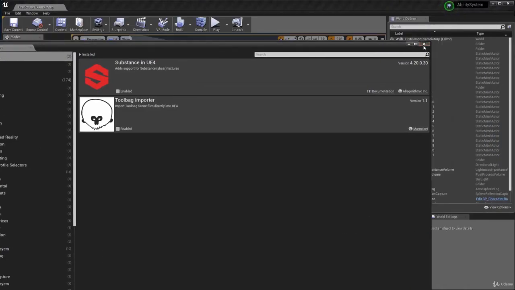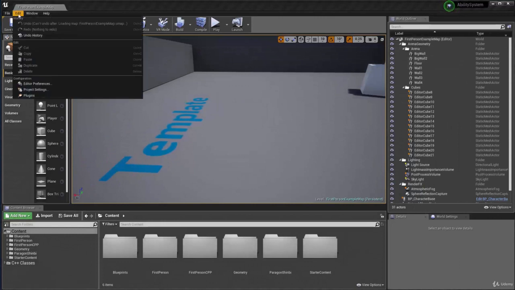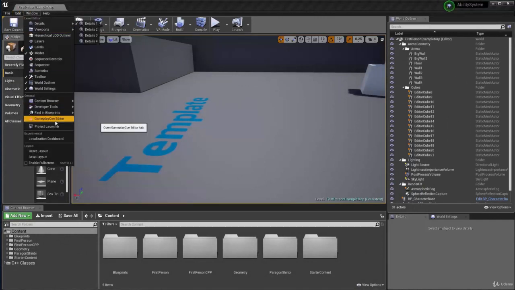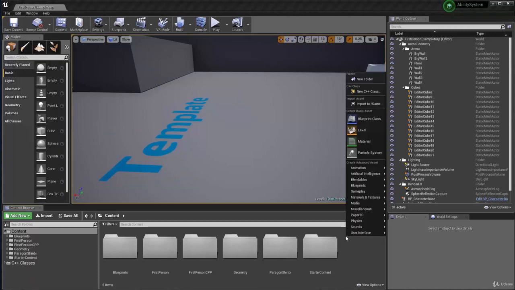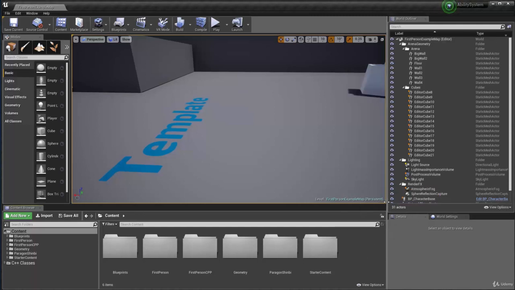Alright, so when this is done, you can go check underneath the Window. You should be able to see this new Gameplay Cue Editor, and here also when you right click in the Content Browser you can see Gameplay and you can see Gameplay Ability Blueprint. Okay, so those are indications which tell you that you have successfully imported the plugin.